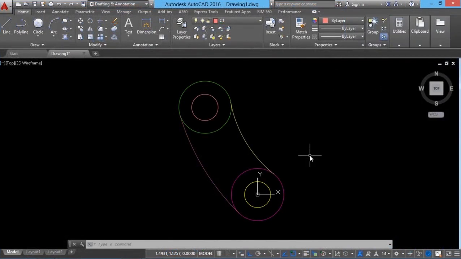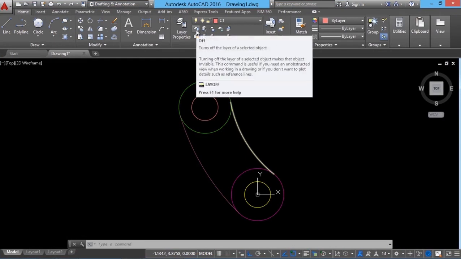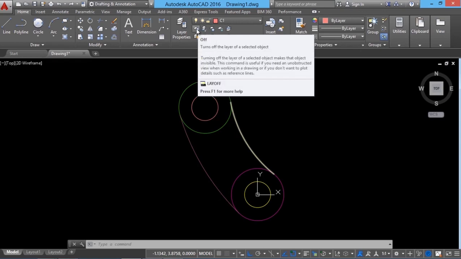Now we will try some layer related shortcuts in this figure. Each of these shortcuts are available in the layer panel. Let's see the first one. It is off. And this option actually turns off the layer of the selected object. When you take the cursor onto any shortcut, you will get a tooltip. So from that, it will be very easy for you to understand the function of each shortcuts.